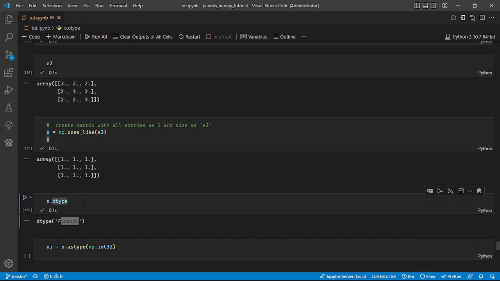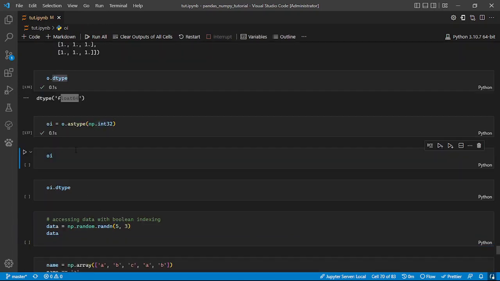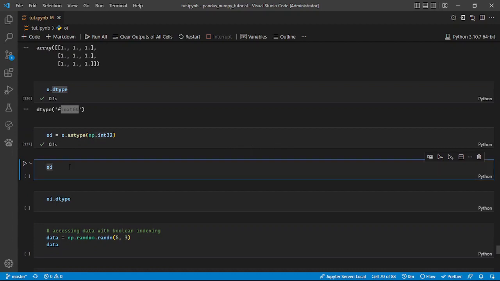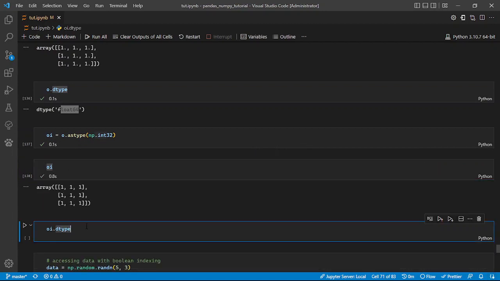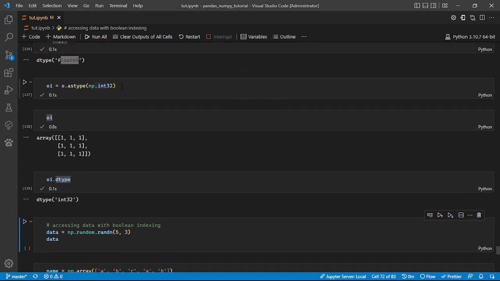We can also convert that to an int32 by saying o.astype np.int32. And also the same thing, if you check the data type, it's int. So we can also convert that to int64 too, if I'm not mistaken.